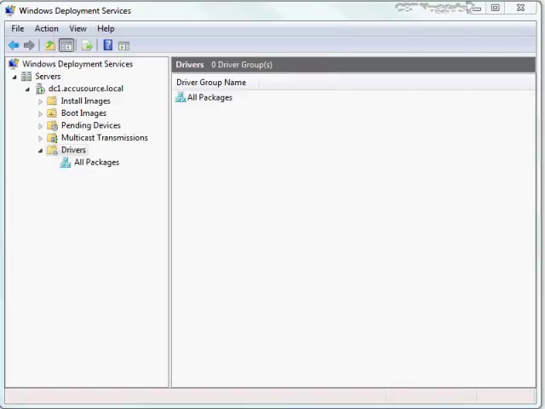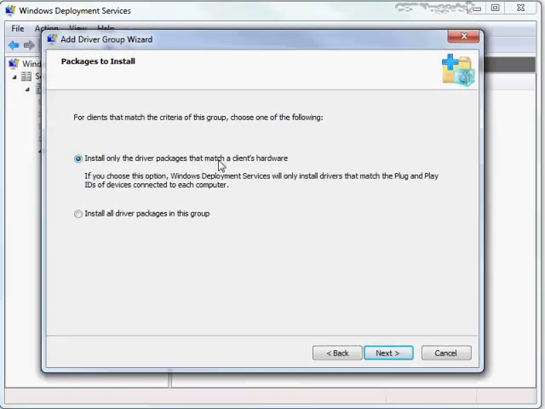Then once you click Next here again, what you'll see is that it will install the driver packages that match a client's hardware. In other words, if the client does not have the physical device attached to it for the driver that you want to install, it won't actually install the driver package. So it's only going to install it for people that actually need it.